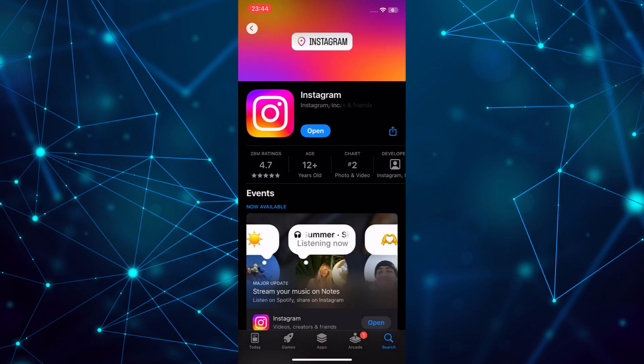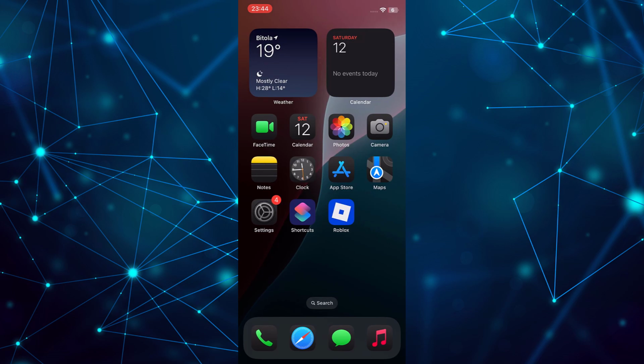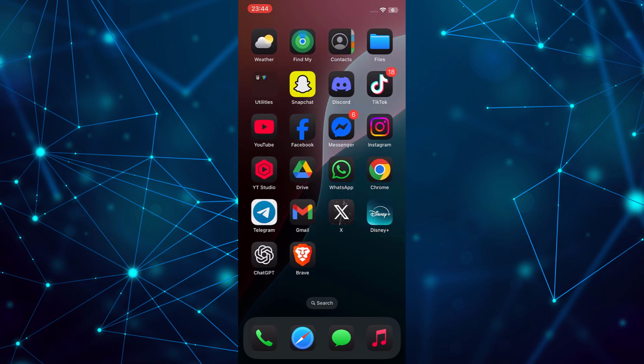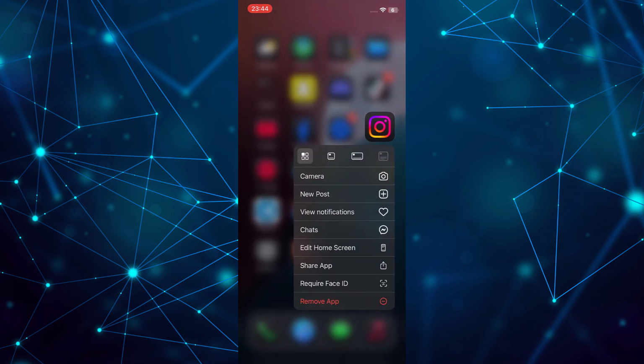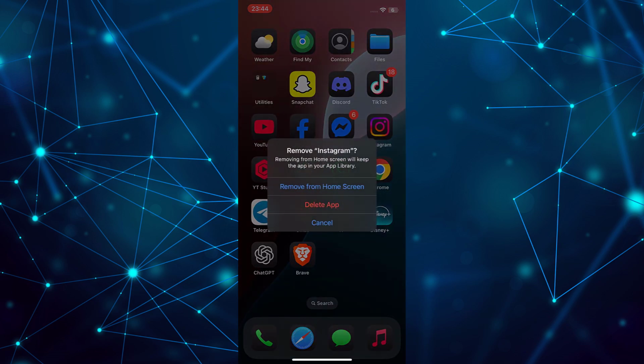If everything else fails, reinstall Instagram. If the problem continues, tap and hold the Instagram app icon, choose Remove App, and delete it. Then reinstall Instagram from the App Store. Log in again and test messaging.